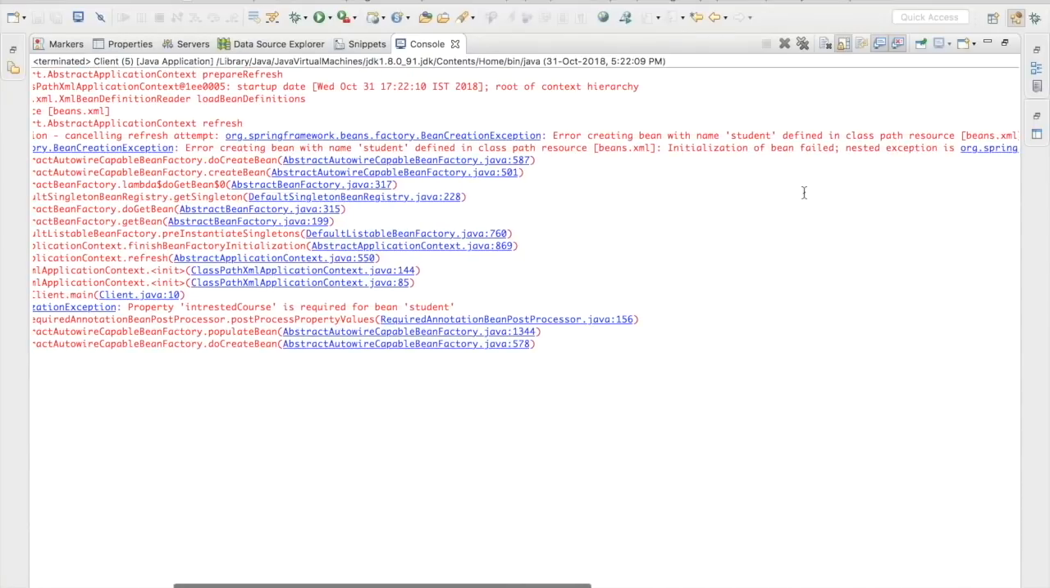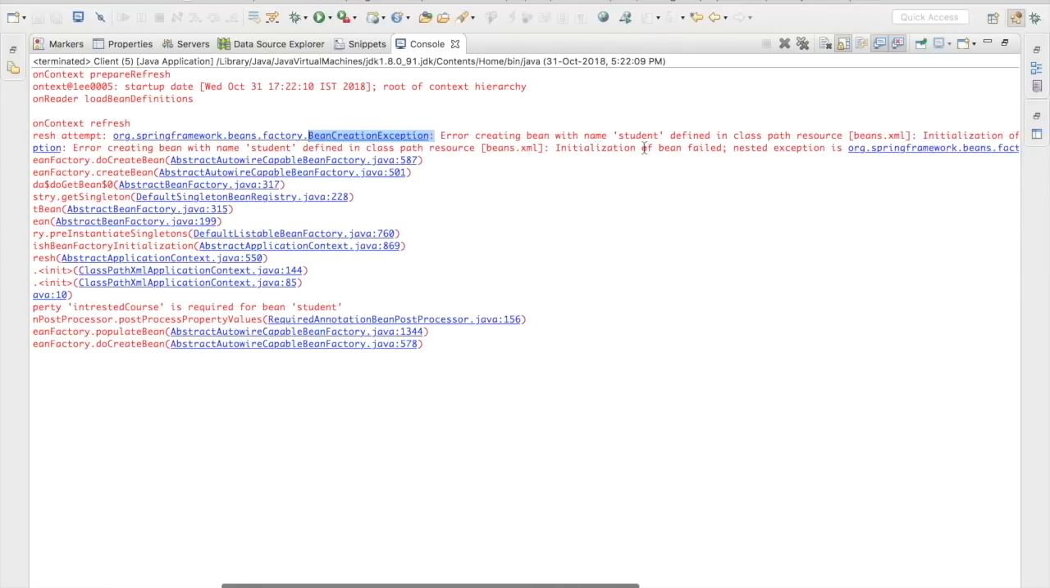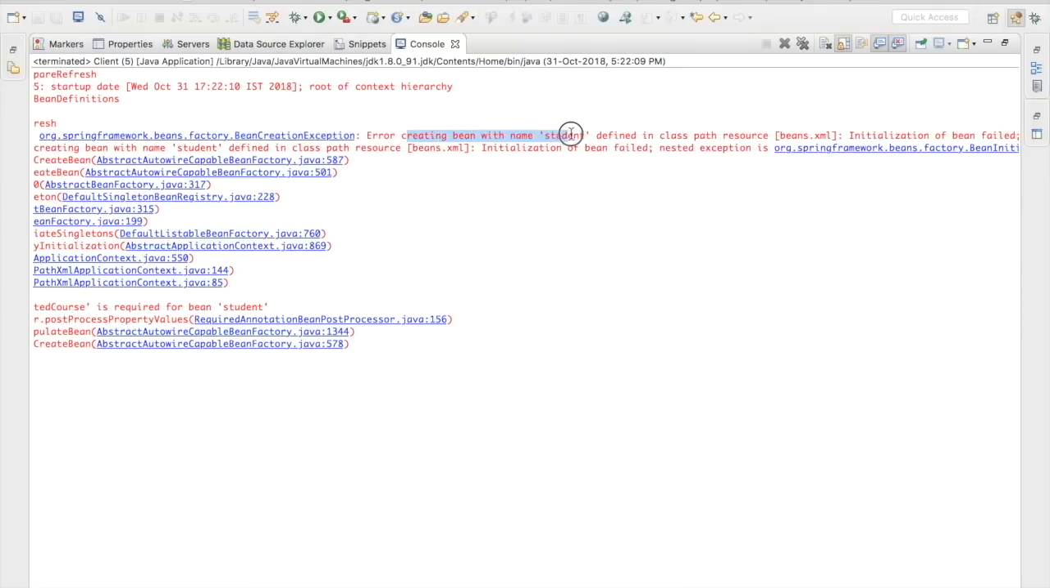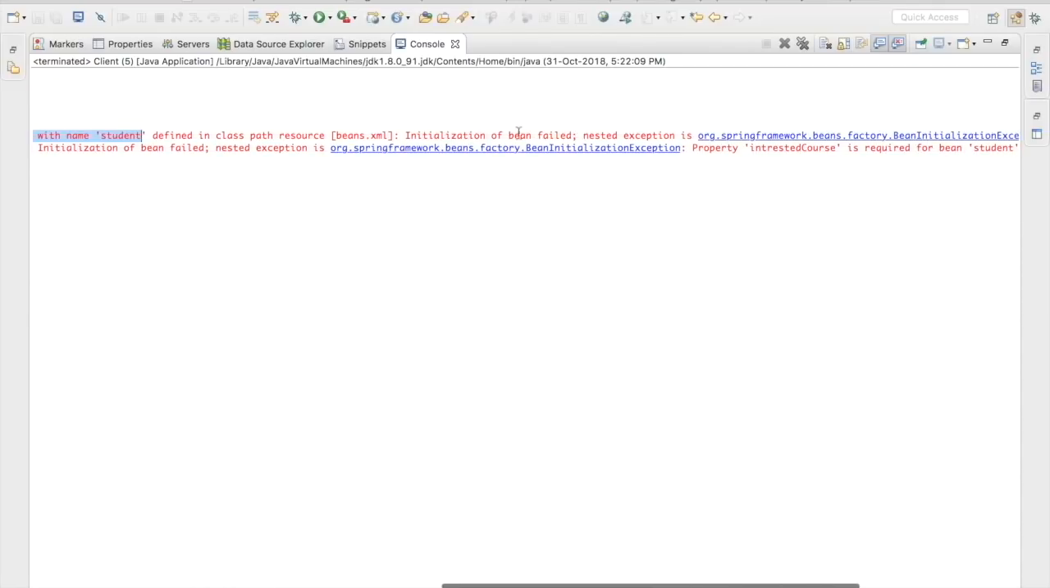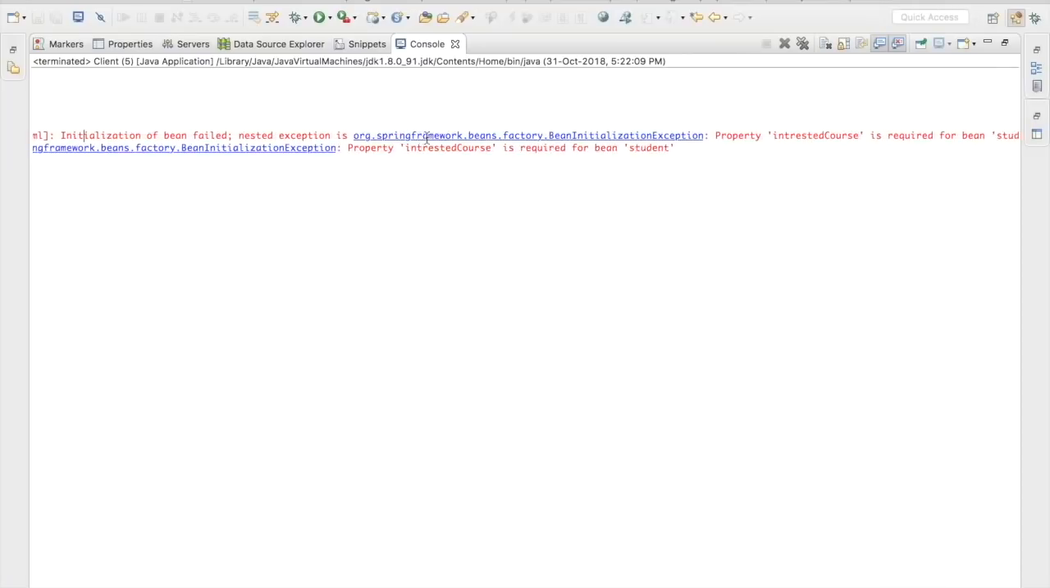I want to show you over here. What kind of exception are you getting? A bean creation exception, so you cannot create the bean. Why? Because of the error creating the bean named student. It cannot create the bean because of what? In the beans.xml file, initialization of the bean failed. Why did it fail? Okay, so here is the problem. Bean initialization exception. It cannot initialize the bean. Property interested course is required for the bean student. For the object student, this particular property interested course is required.